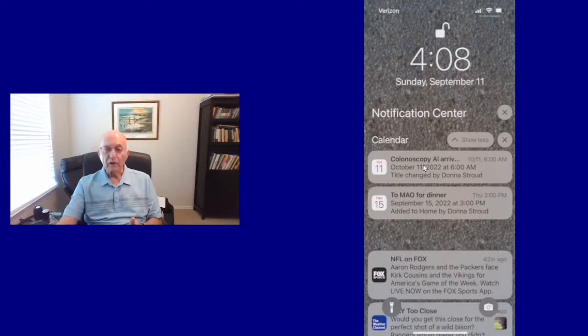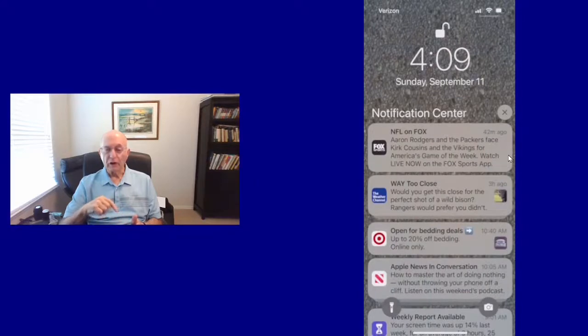If I want to get rid of those and delete them, I can just touch the little X up here and it will put the word clear on there, and I can get rid of both of those by just touching the word clear, and they're gone. So these are not anything permanent. They're just notifications of something that has gone on.